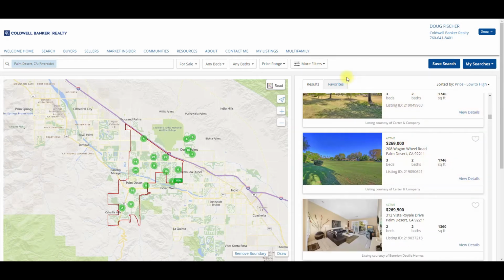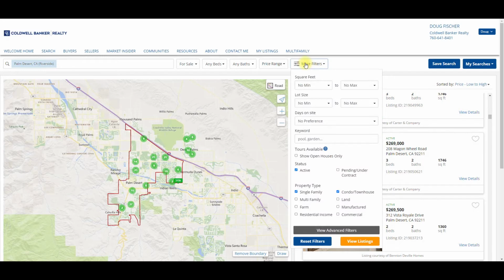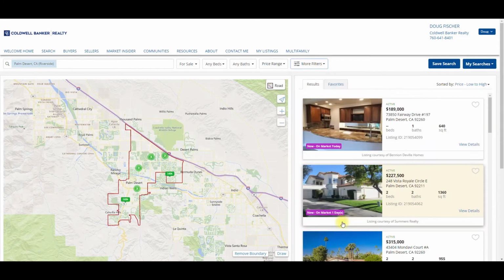What I've done in my daily market reports is I've fine-tuned the search so that days on site, which also means the number of days that it's been on the market, we have a selection here to narrow down our range of homes for sale. What I do in the market reports is I look at what is new that's come on the market in the last day, or the last 24 hours. So now we've selected listings that have just come on the market today.